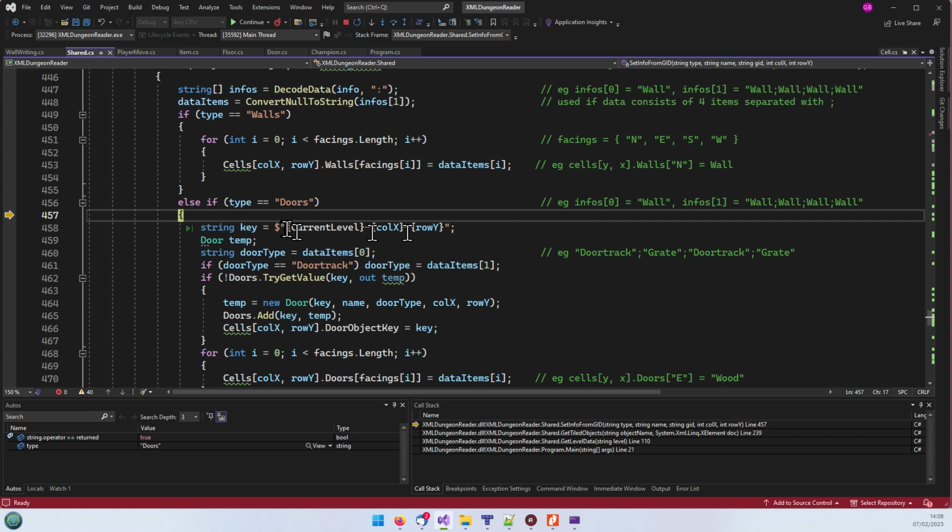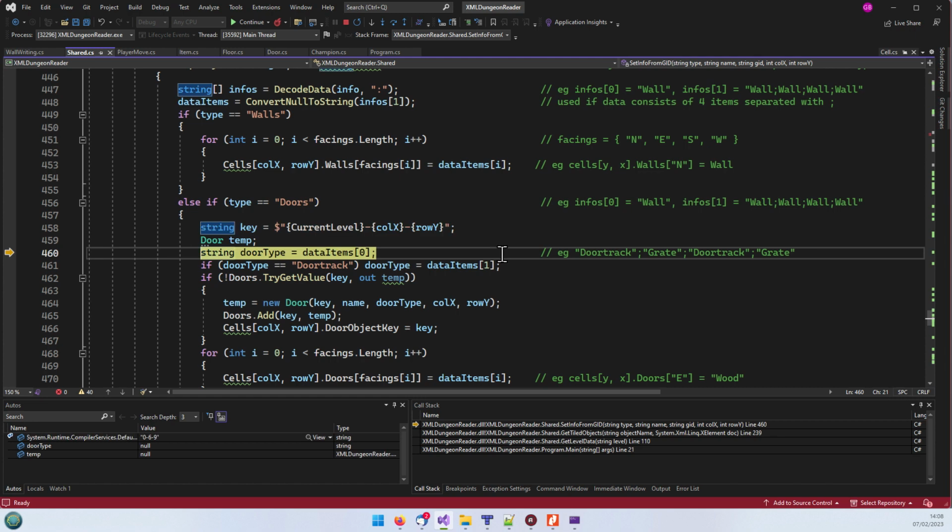So this gives us a unique key based on the level and the coordinates of the level. So if we go in like that, our key is now 0-6-9. So that's the key, and that will be stored in the cell as the door key.